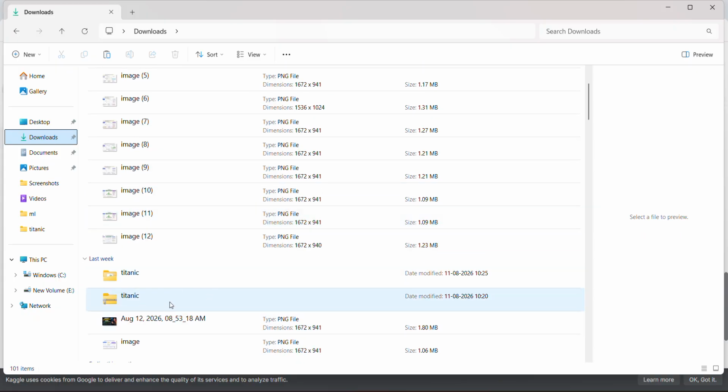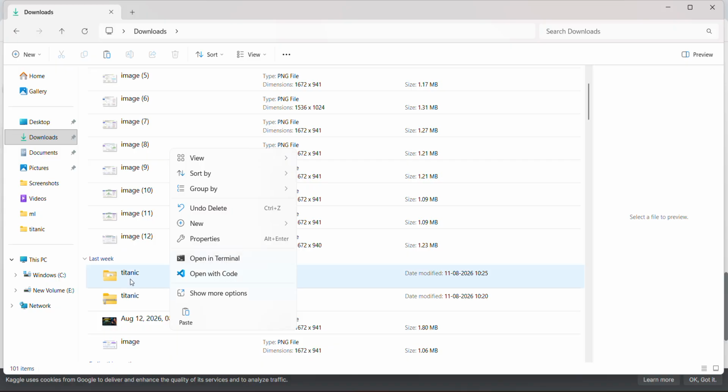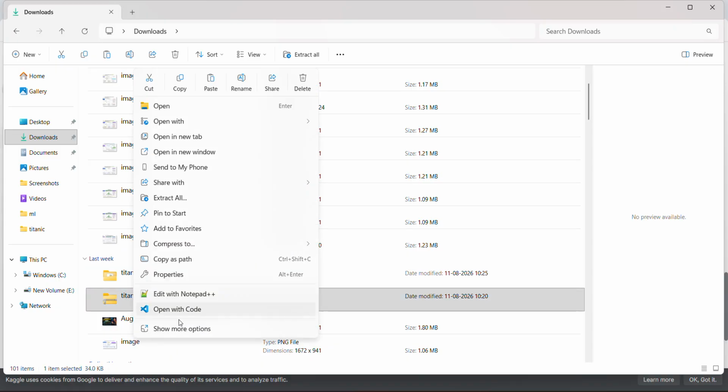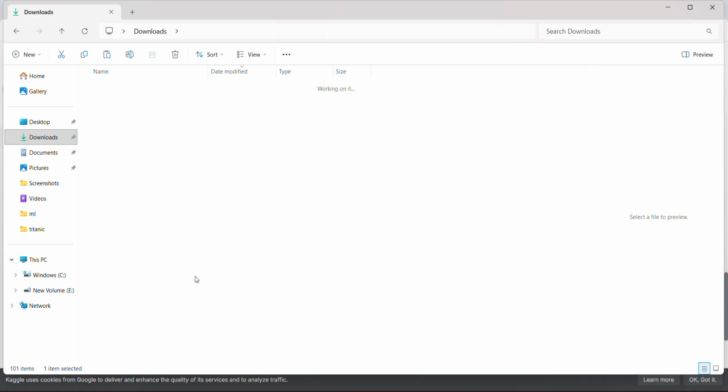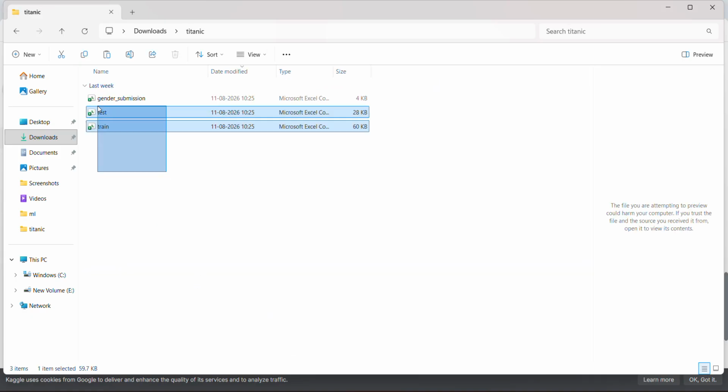Okay, double click it, double click, then you will get the extract all option and click it. When you click that, you will get a folder like this. Open that folder and select all, and press Control A and Control C.